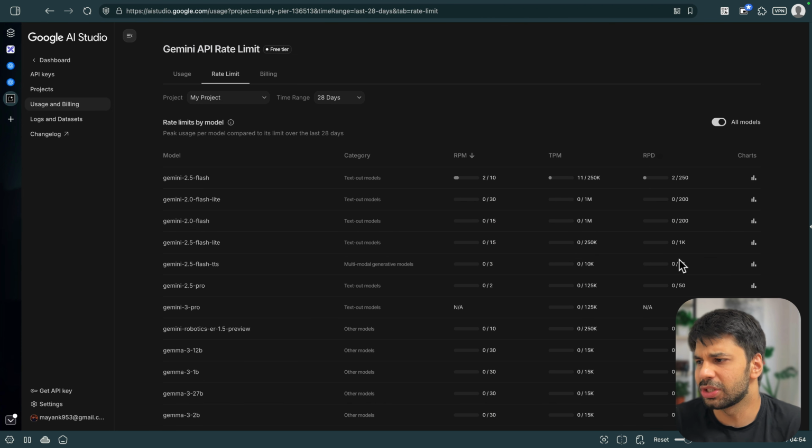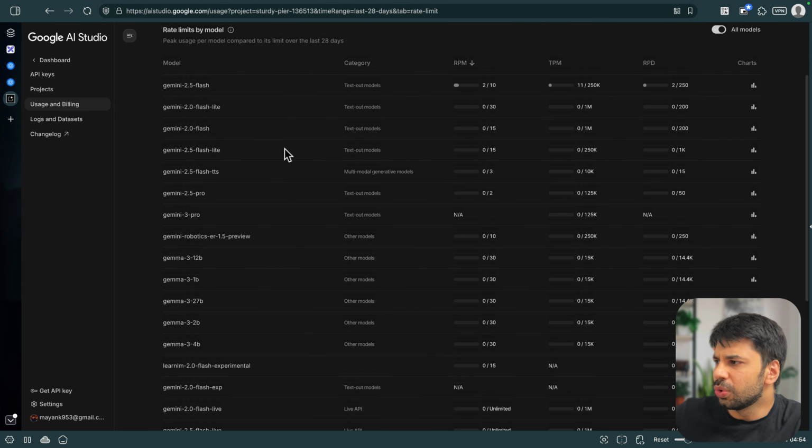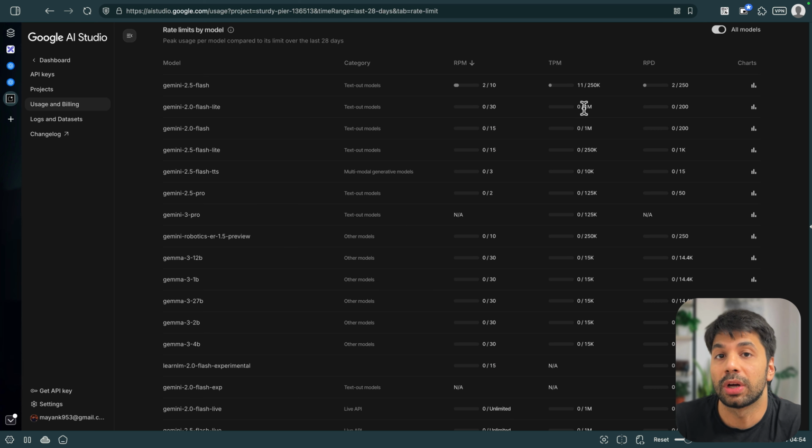Now if I do all models, you will see how you could use different models, and all of them have some overall limits. For example, for 2.0 Flash Lite, it gives you a 1 million token limit, and you could easily do 200 requests, right? So maybe you can just keep on juggling these models and get to use the one which you want to finally use.